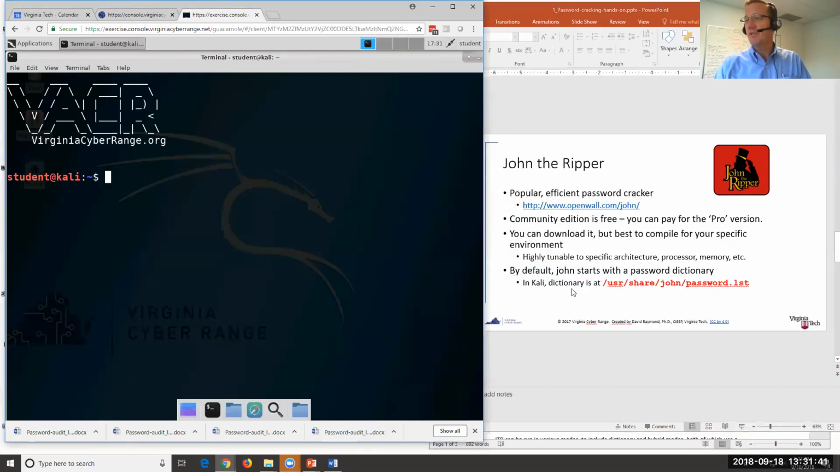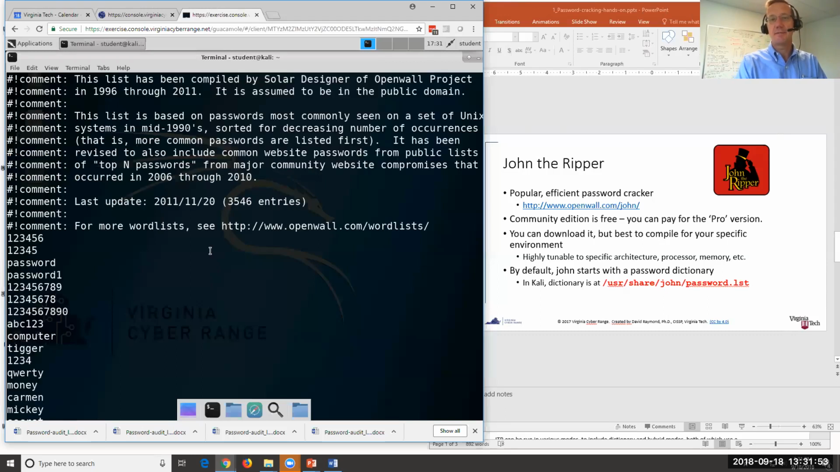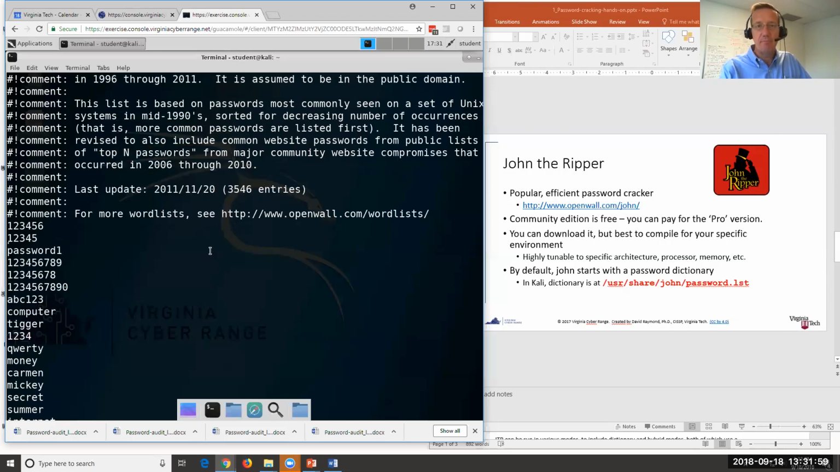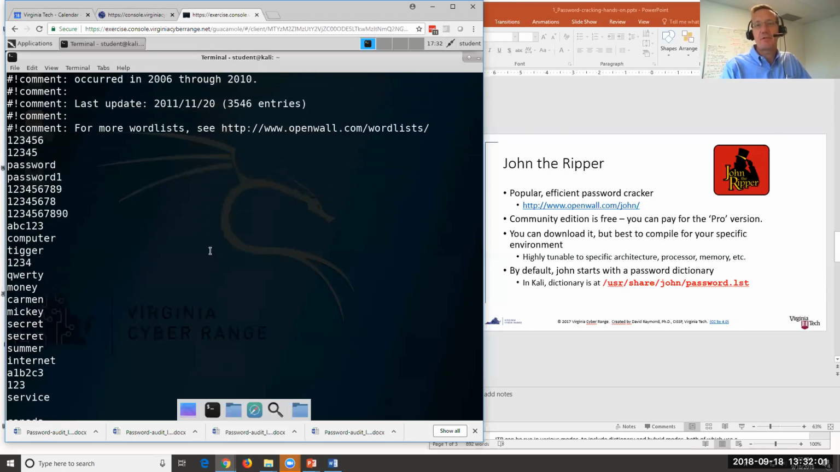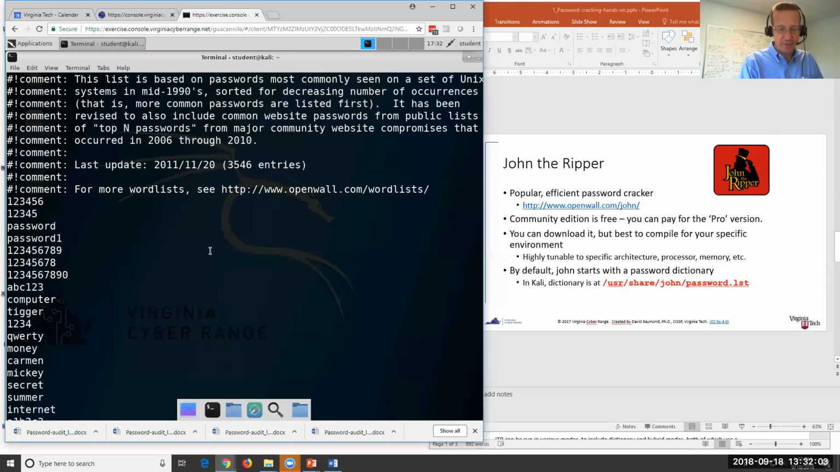So by default, John starts with a password dictionary stored in /usr/share/john/password.lst. Let's just take a look at that list. Hey, what do you know? Some of these passwords look familiar, right? There's some discussion up at the top that tells where this list of passwords came from. You can get better lists than this.